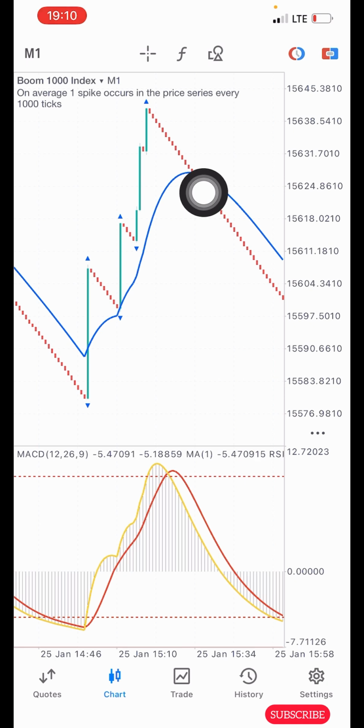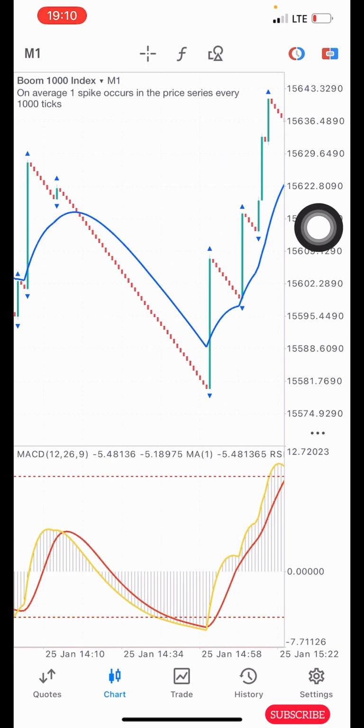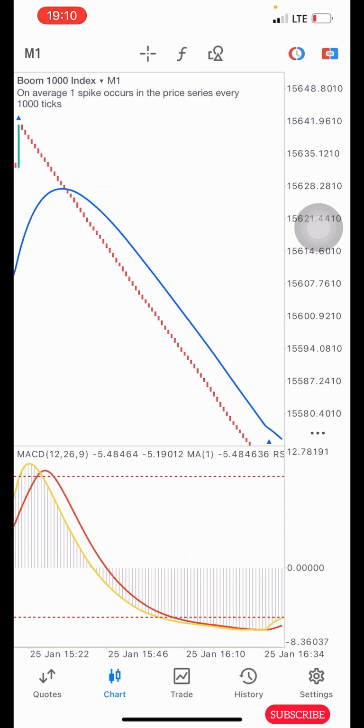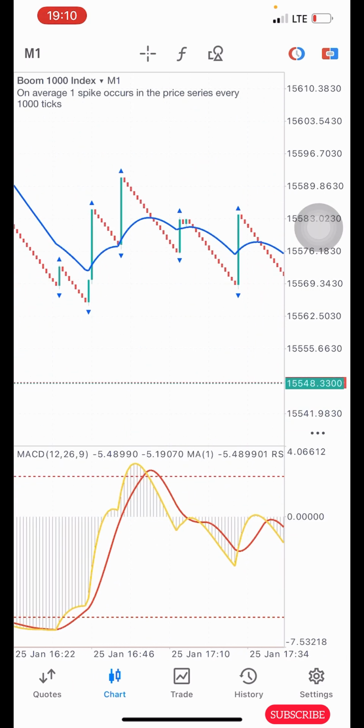All right, you take your sell and then you hold for 5 extra candles. Once you get the 5 candles, you exit the market and then you wait for another opportunity like this again to present itself. All right, so that's how you go about trading with this strategy.